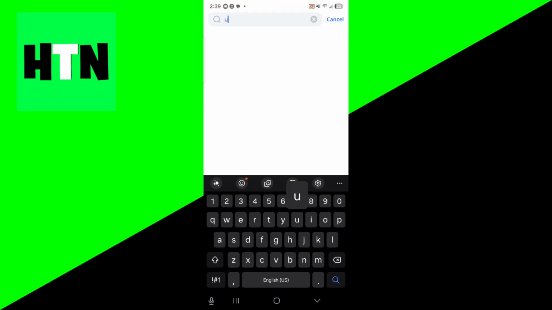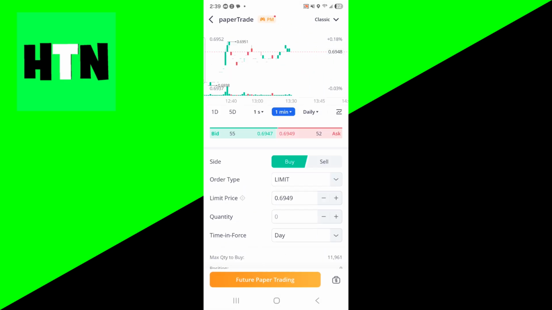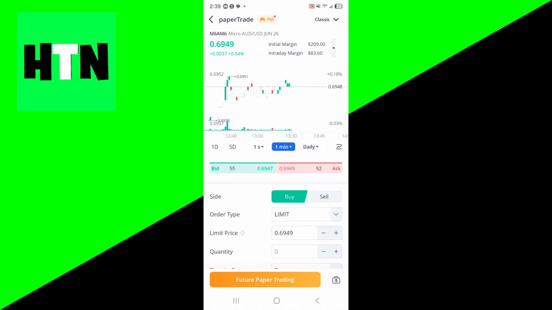And then from here, you can go ahead and look up assets that you want to future trade in. So let's say we want to go ahead and work with this asset. You're able to go ahead and select on paper trade. Then you guys can buy, sell, you can limit, and then the limit price, quantity, and stuff like that. So this is a really great tool to help you get more comfortable with investing and stuff like that.